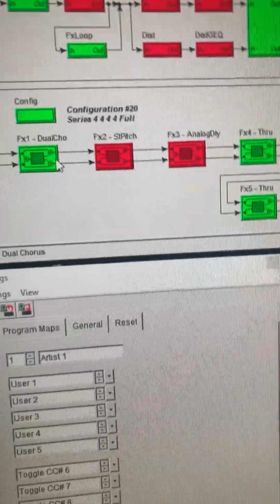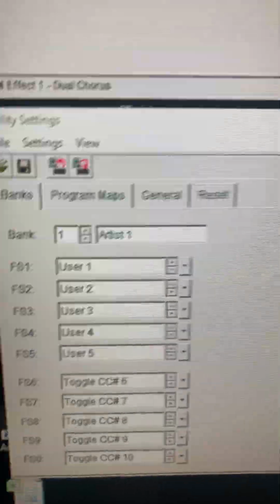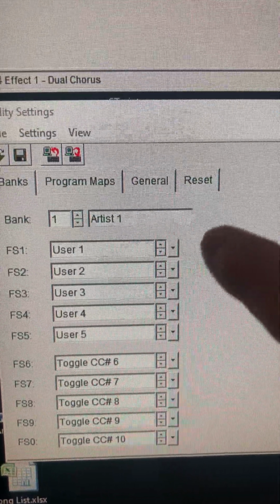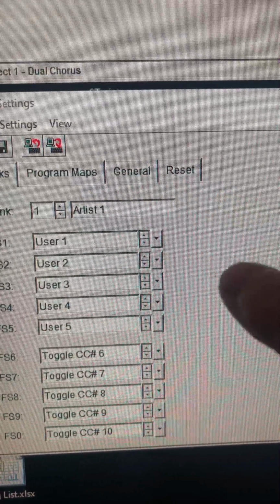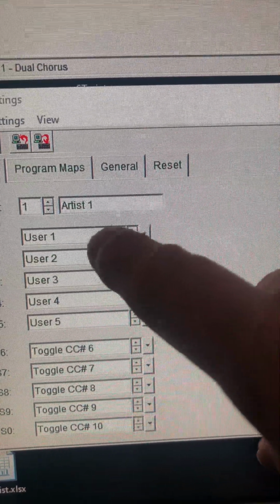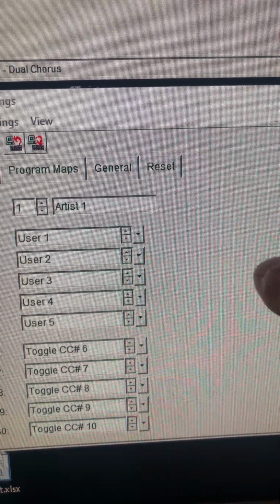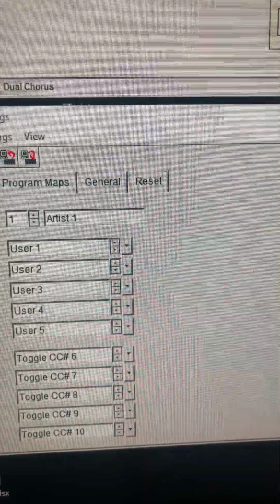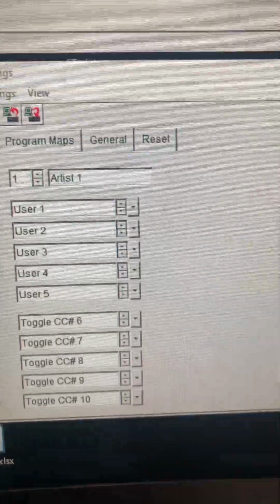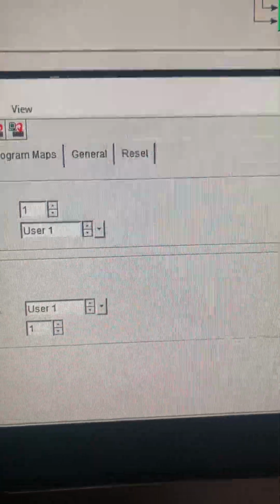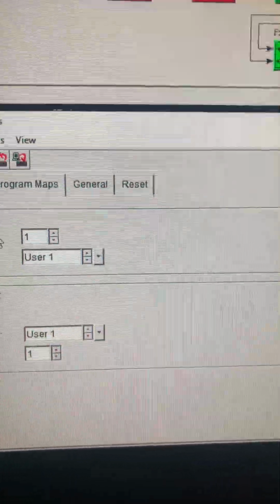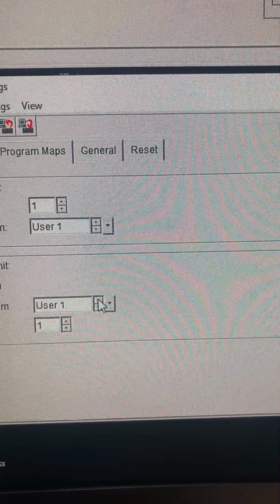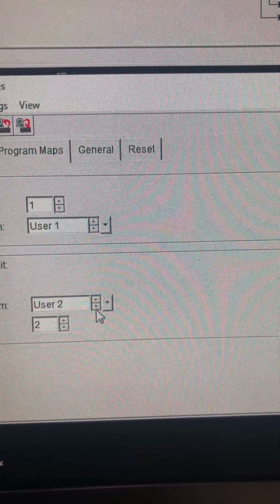So the magic is in the utility settings. Program 1 will pull up this bass and then also pull up the bass on the other side, because it's mapped so that user 1 will transmit user 1, user 2 will transmit MIDI 2, and so on.